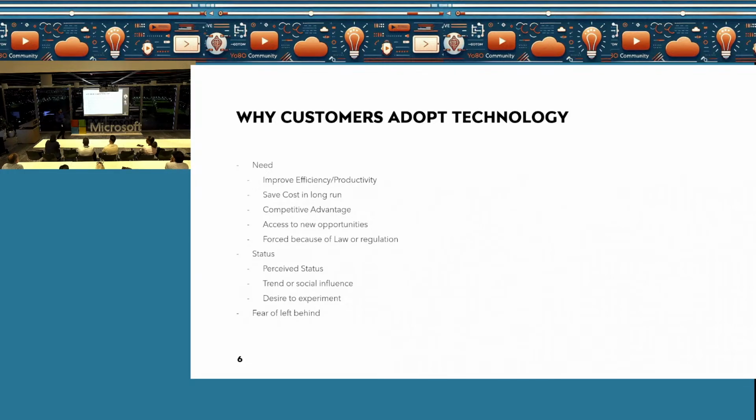The other can be status. When new things are coming, people want to be more trendy and like to adopt a technology. A lot of people think that the iPhone is a trend, right? If you have it, you are more trendy or in a higher class. So it's a perceived status, and everyone has a different perception. That can be one thing as well.